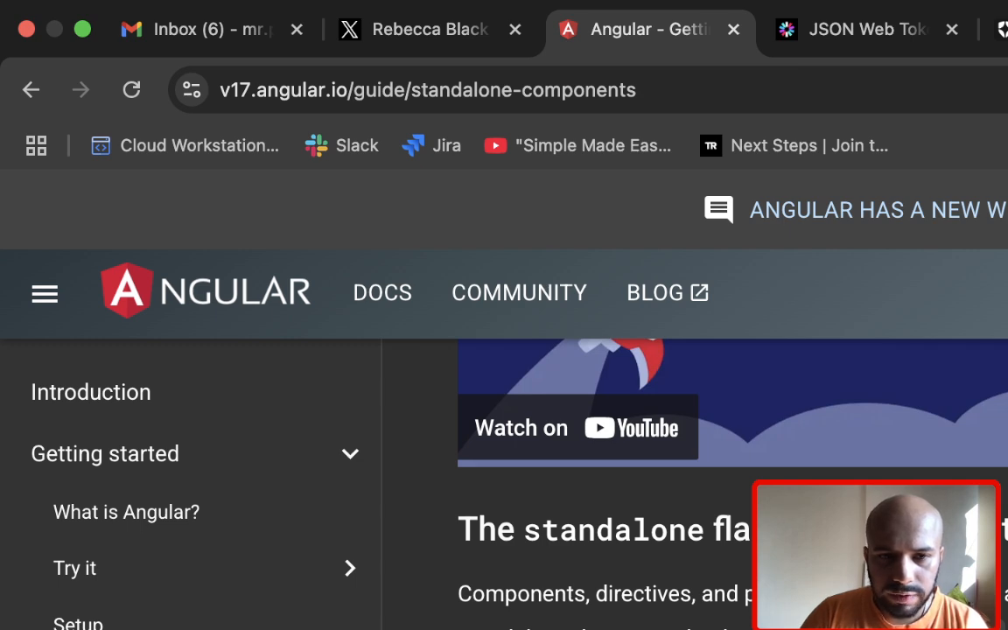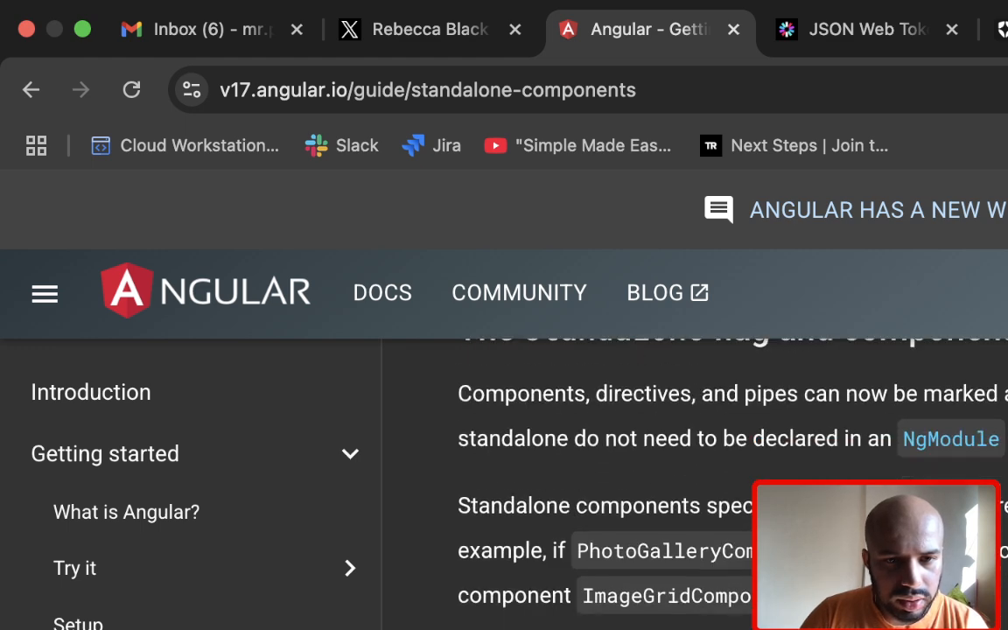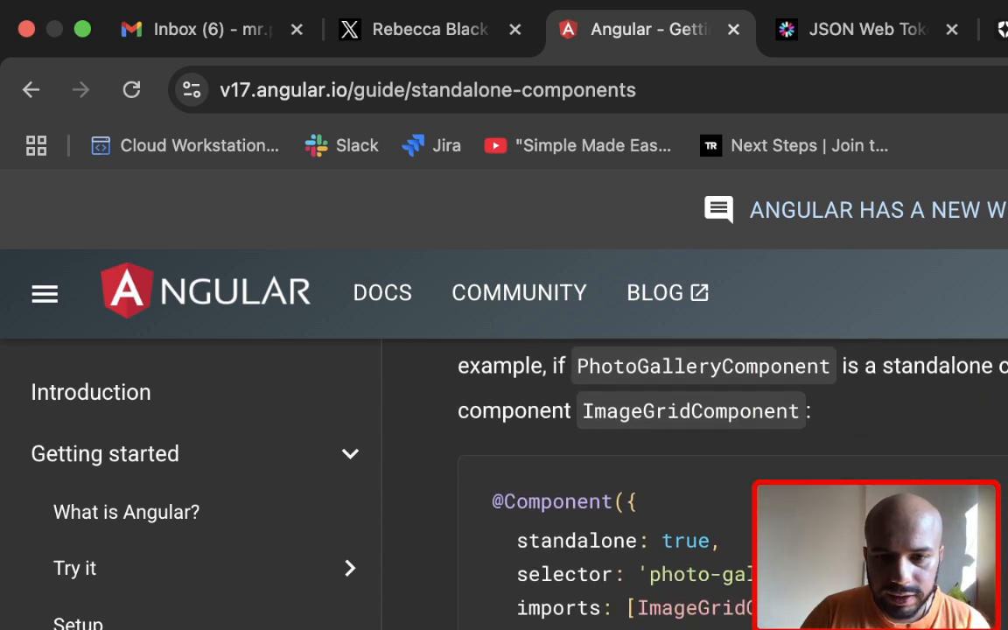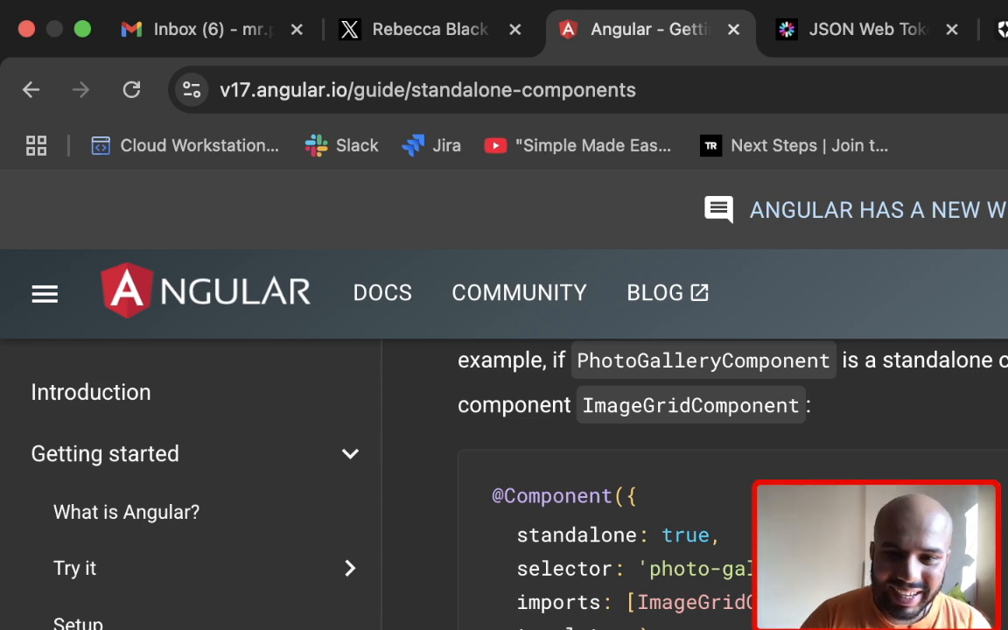For example, if photo gallery component is a standalone component, it can directly import another standalone component, image grid component. For example, standalone: true, selector: photo gallery, imports: image grid component, and image grid can be used in the template. Imports can also be used to reference standalone directives and pipes. In this way, standalone components can be written without the need to create an ng module.